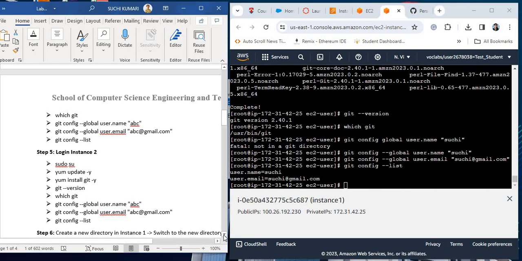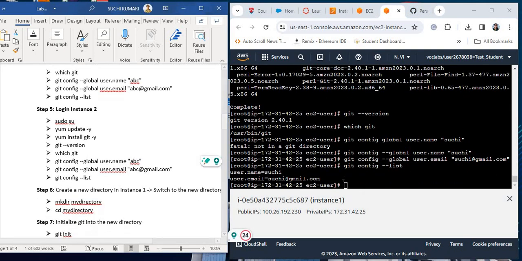Okay, now what I can do, I can go to my first instance and create one directory here, a working directory, where I will work, and I just want to push and pull the data of that directory. For that purpose, I will need to write mkdir. To make a directory, you need to write this command, mkdir. Then I'm just writing the name as mydirectory.